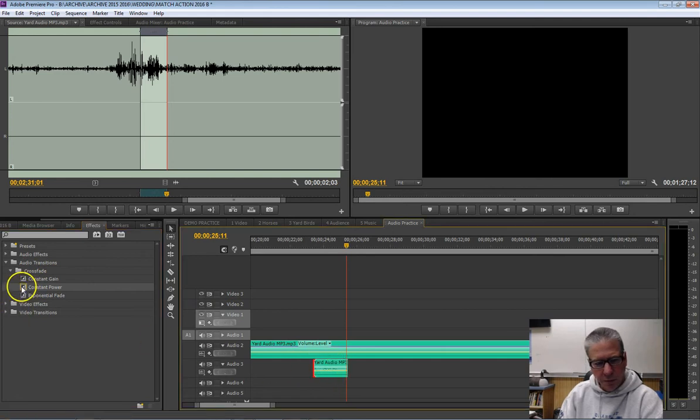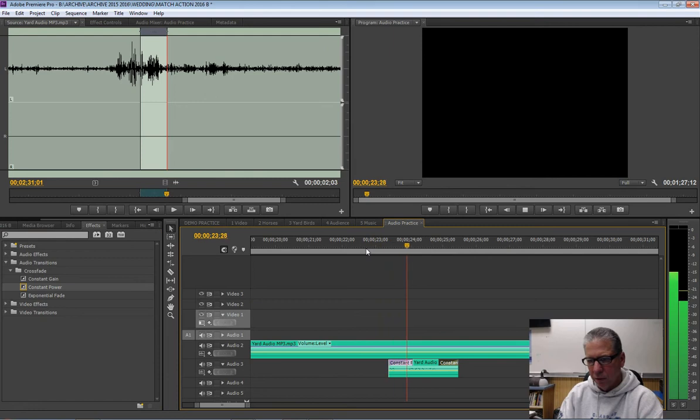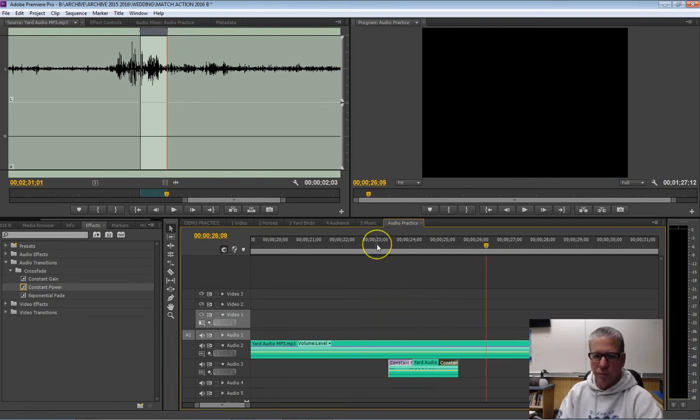Oops. Shorten that a little bit. Zoom in a little bit more. So there's one on the entry point and then on the exit. And so now we'll play it again. And that sounds much more natural.